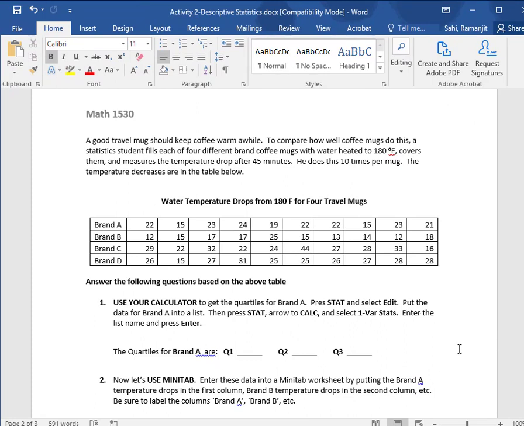So in this activity, we are going to be looking at some numerical summaries. This activity talks about a good travel mug that can keep a coffee warm for a certain while. So we want to compare some coffee mugs. We're going to do some statistics based on it. And the water temperature is going to be tested in these four coffee mugs. We're going to call them brand A, brand B, C, and D.